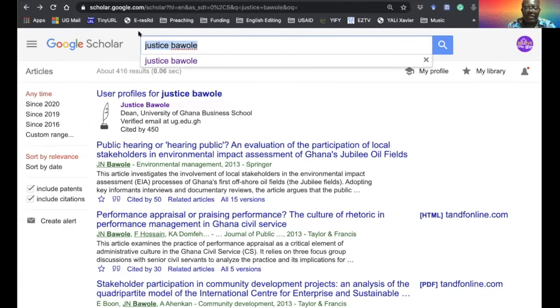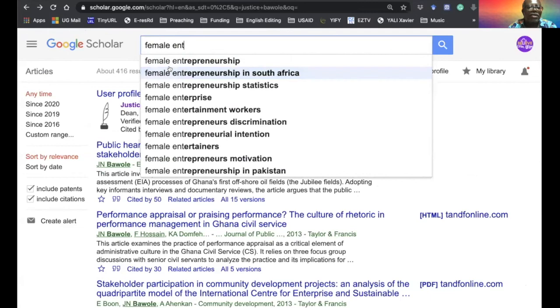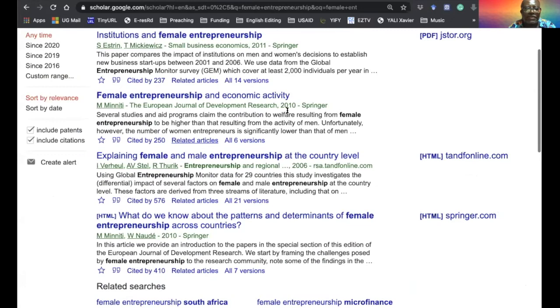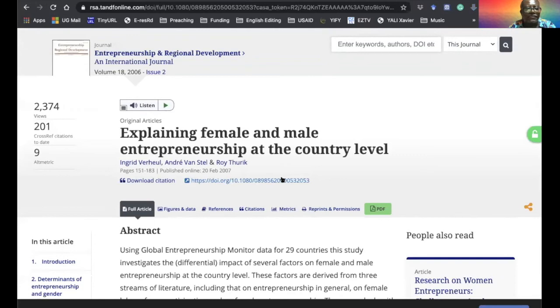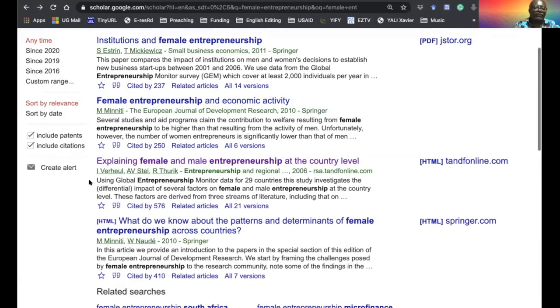If I was doing our study on female entrepreneurship, I could have done a similar thing here too. See what I'm getting, quite a number of them. By searching the different databases, this is from Springer, Taylor and Francis. So I can click on it to take me to Taylor and Francis, and then I can copy the DOI and use it to get a paper. But Google Scholar is very, very good. It can help you to do a very good search and get a good picture of what has been done so far.